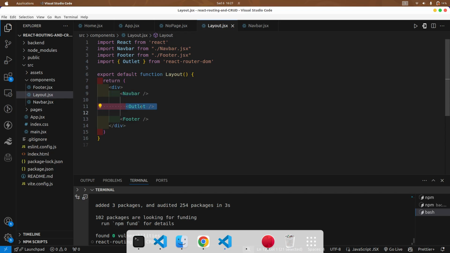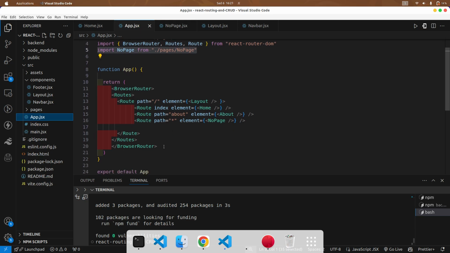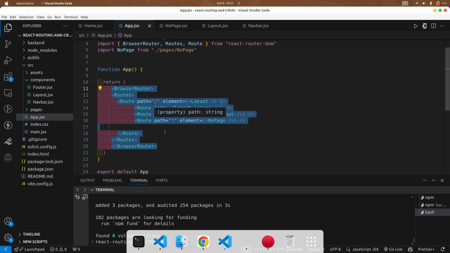This one is actually to render the current route selected, and then you have the footer. So that one is okay. And then we also have the app.jsx. App.jsx does not have anything rendered, it only has the routing. So that's part one of our routing.